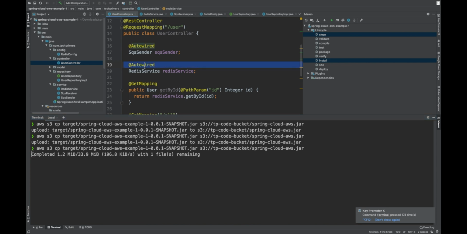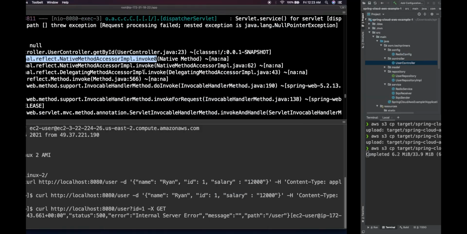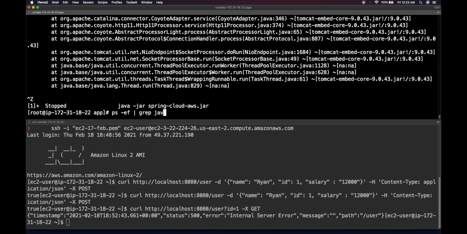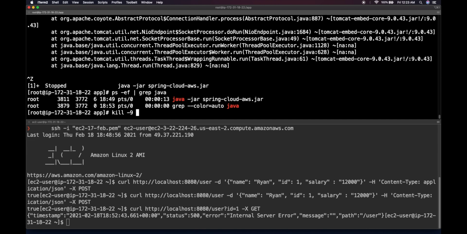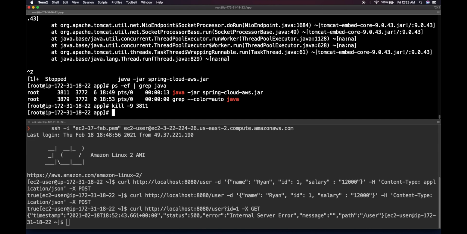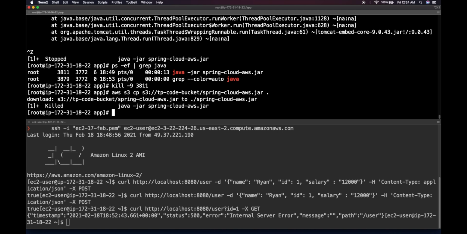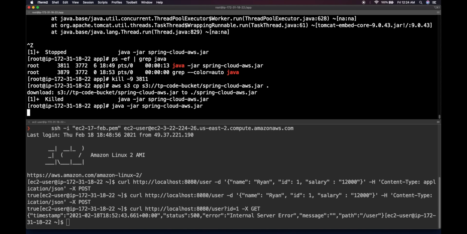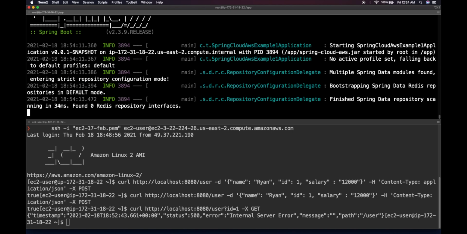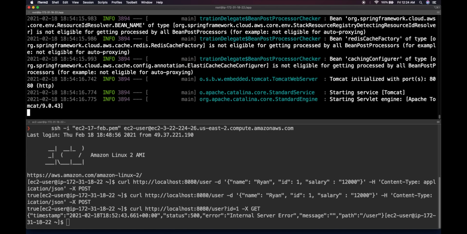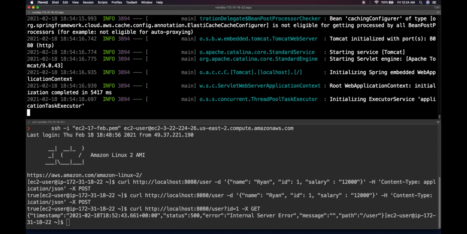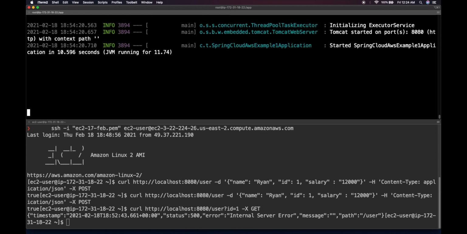So it was just a blind mistake. I did not add autowired here. So let's quickly deploy the application. So I've restarted my application after downloading the new package from the S3 bucket. Hopefully this should now solve the issue which we got. It was a null pointer exception, a classic null pointer.